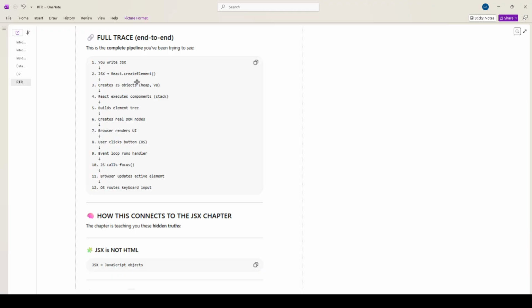Sixth, create real DOM nodes. Seventh, browser renders UI. Eighth, user clicks button, OS. Then ninth, event loop runs handler. Tenth, JS calls focus function. Eleventh, browser updates active element. Twelfth, OS routes keyboard.